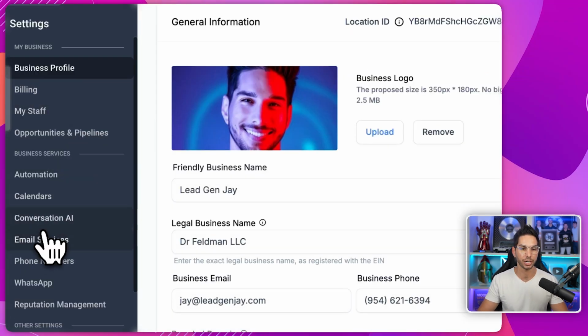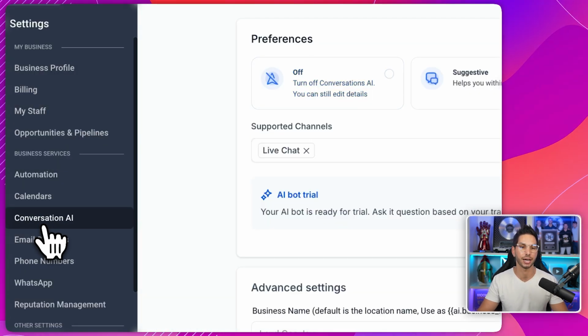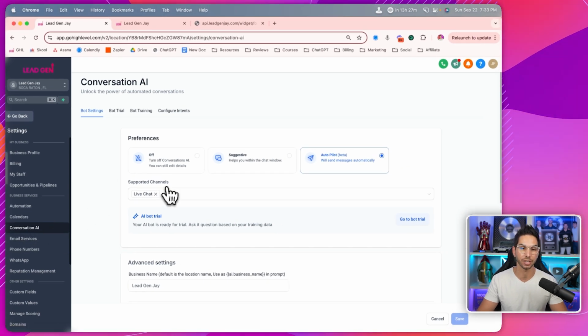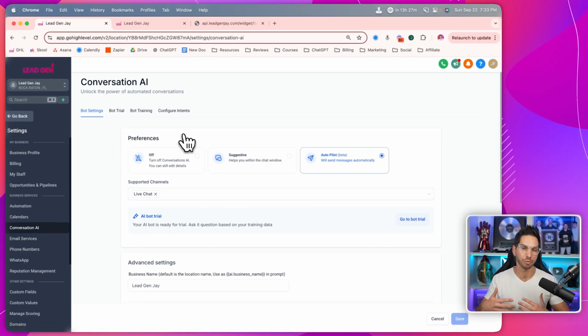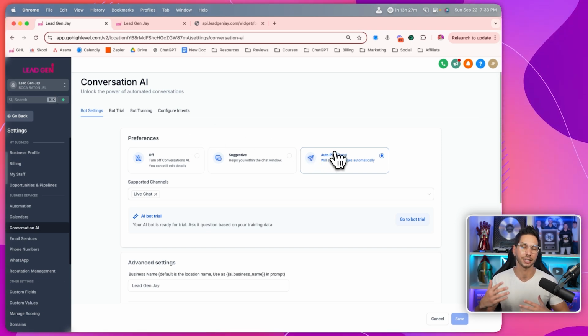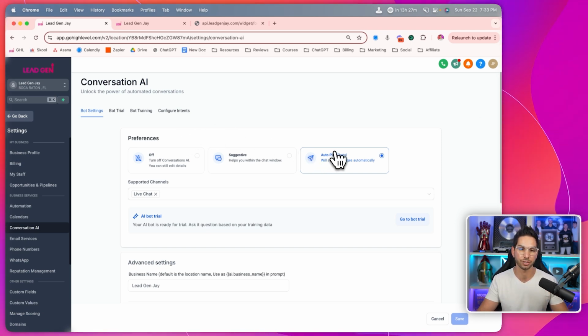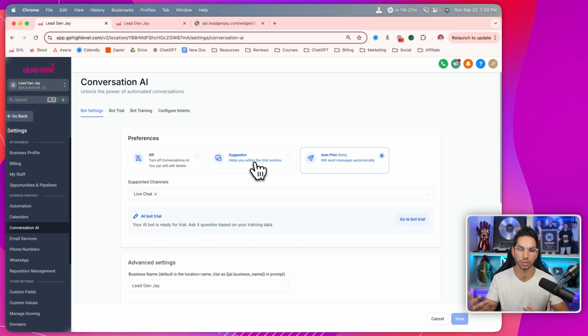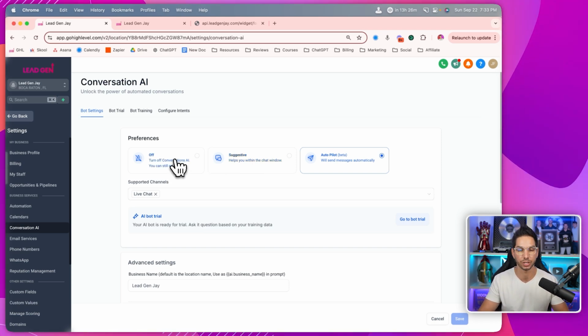And I don't want to spend too much time here, but here is the conversation AI. This is GHL's AI chatbot function. And you can activate it in the live chat here, and there's different modes for it. Autopilot is actually letting the AI just take over and have conversations. Suggestive helps you or your staff come up with responses in real time, and then off turns conversational AI off.